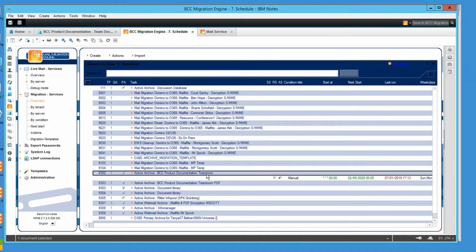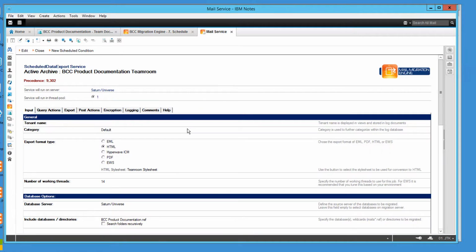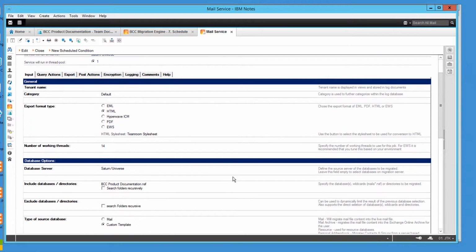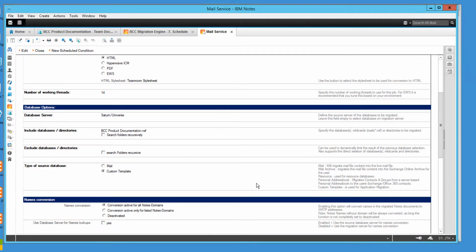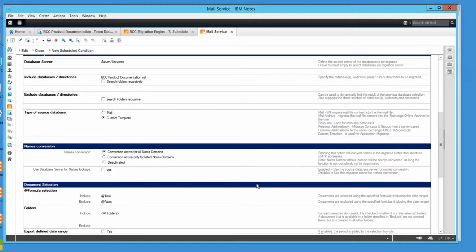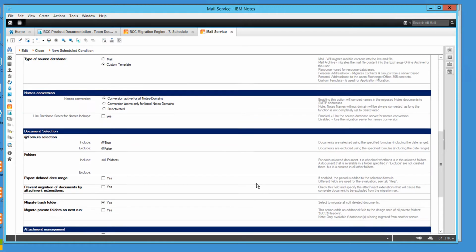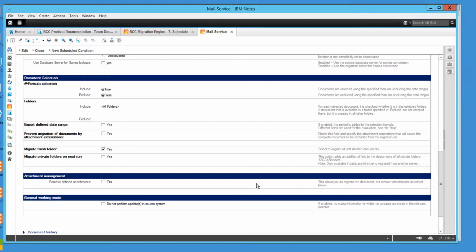Before we archive this application, let's check the migration job's configuration. In this example, we're going to archive to HTML, but it's also possible to archive to PDF. We specify the application database of the application that we wish to archive. It is also possible to include or exclude documents based on a formula, to include or exclude folders, just archive documents from a selected date range, and to exclude attachments.